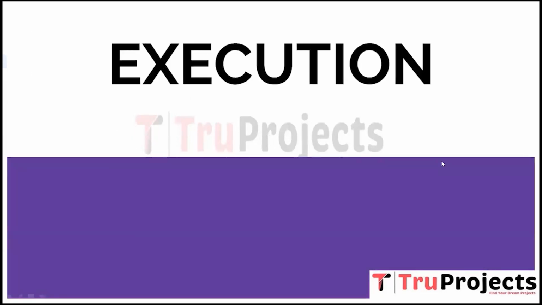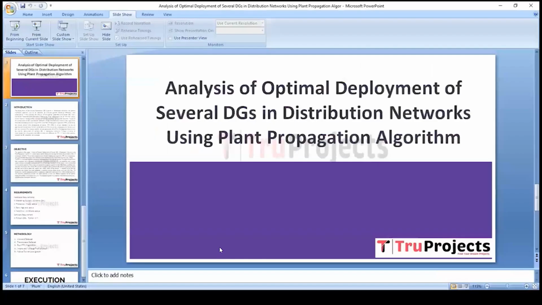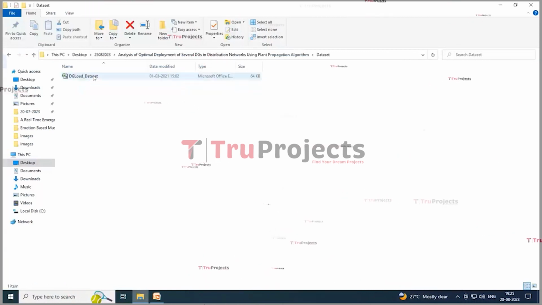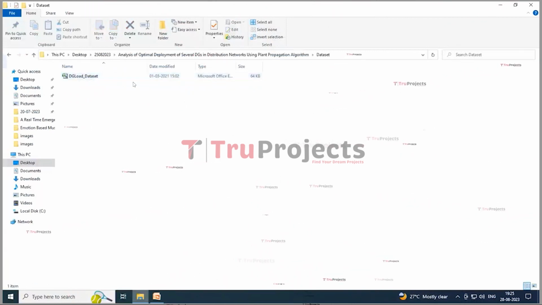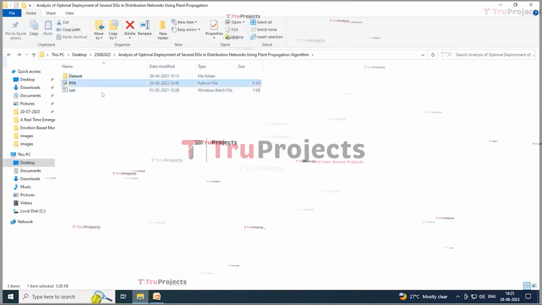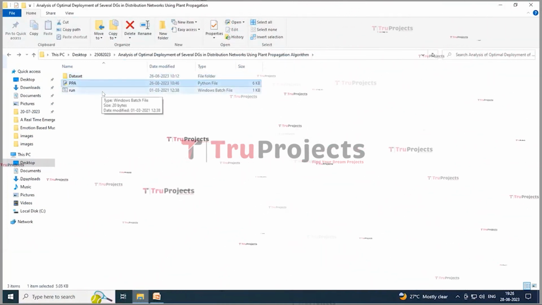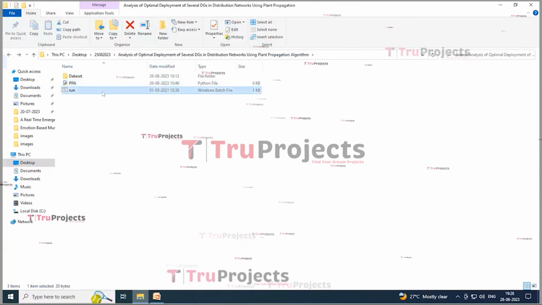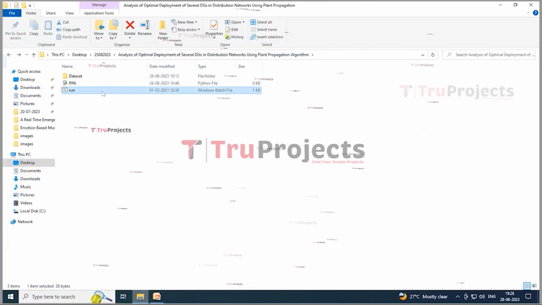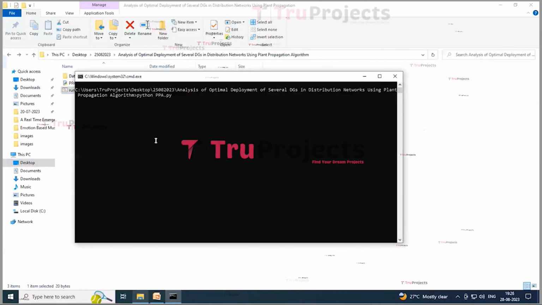So now coming to the execution part, to execute the project, first we need to open the code folder. So here we have a folder which is named as dataset. In this we have the dataset in a .csv file. And this PPA is a Python file which is contained in the Python script variant. And here this is the run.bat file. Instead of executing the program in command line interface, we created a Windows bat file to execute the project. So now to run the project, double click on run.bat file to execute the project.